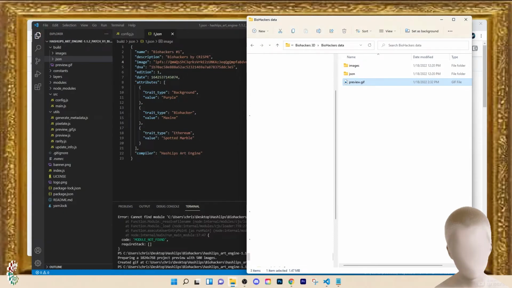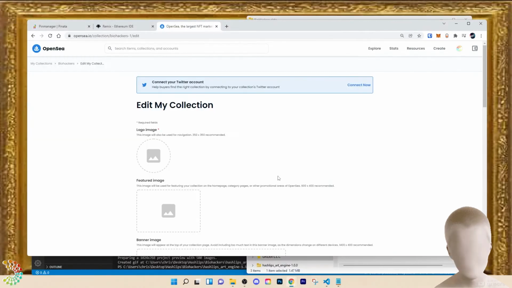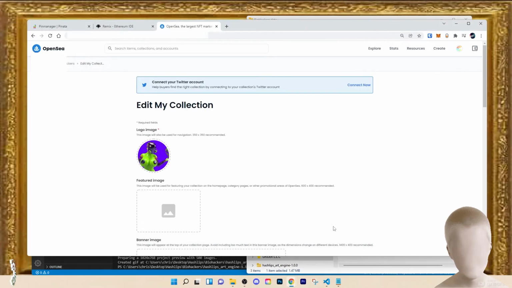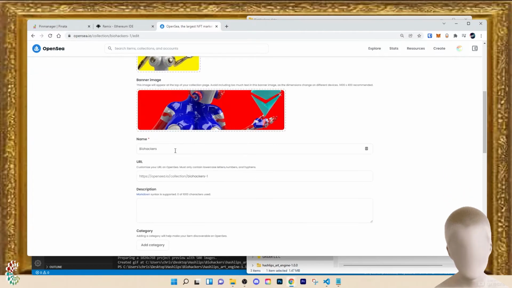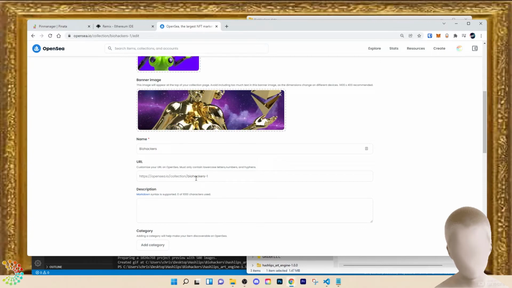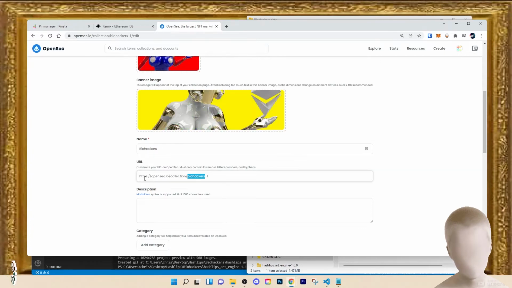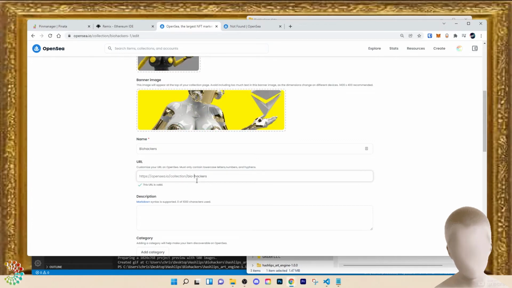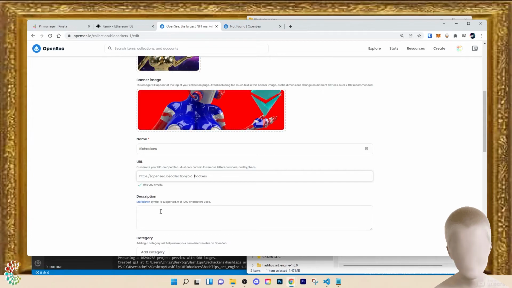So now we can come back to our NFT collection on OpenSea, and it's simple. Go to the preview GIF and boom. Beautiful. All right, we have the name BIOHACKERS. And so someone must have a collection called BIOHACKERS already. How about BIOHACKERS? BIOHACKERS works for now.